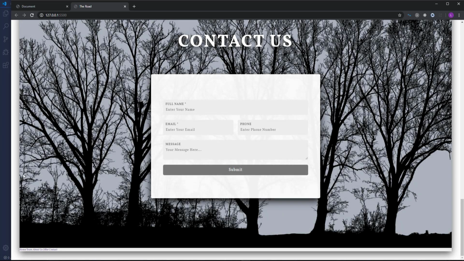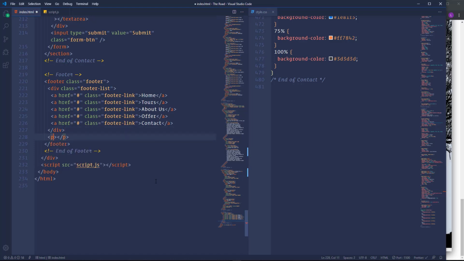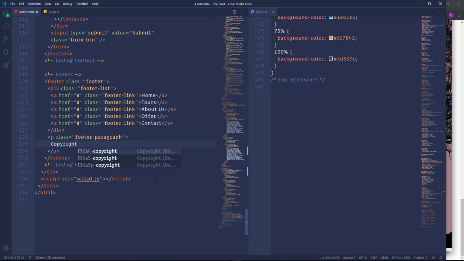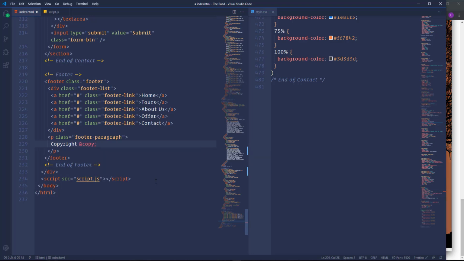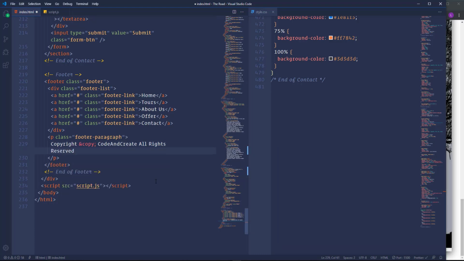Let's go ahead and create the paragraph. Let's assign to p element class footer paragraph and put some content here, copyright. Then for the copyright sign, I'm going to use HTML5 entity. We need ampersand copy semicolon, then code and create, all rights reserved. Alright, that's it about the markup.